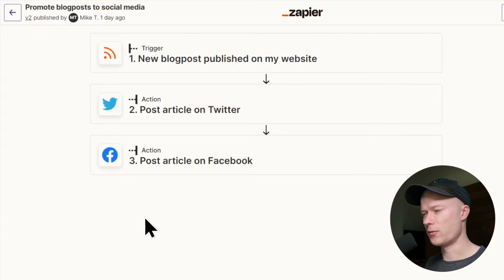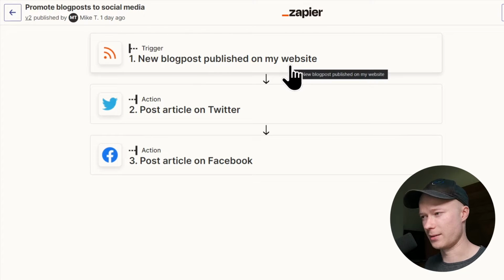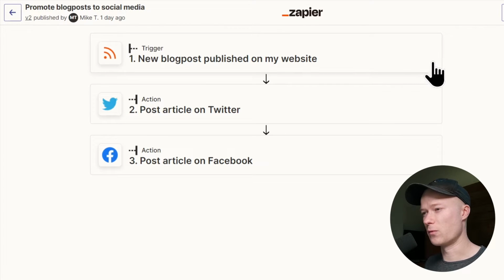The first thing that you have to understand about Zapier automations is that they always start with a so-called trigger. A trigger is the event that kicks off or initiates the automation. So when the trigger happens, then the automation runs. In this case, the trigger is that a new blog post gets published to my website. But remember, Zapier integrates with over 5,000 different tools and apps, so that means a trigger could be anything that happens within any of these 5,000 different tools and apps.